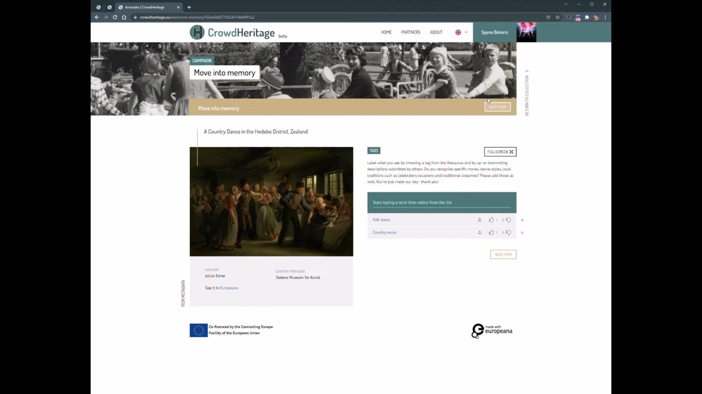At the top of the annotation module, a set of instructions for the user is located, outlining the kind of information the campaign organizer is looking for. Under that, you have a text field where you can type in a desired keyword to be added as a tag. These keywords come from an online vocabulary the campaign organizer has selected for this campaign, which in our case is Wikidata.